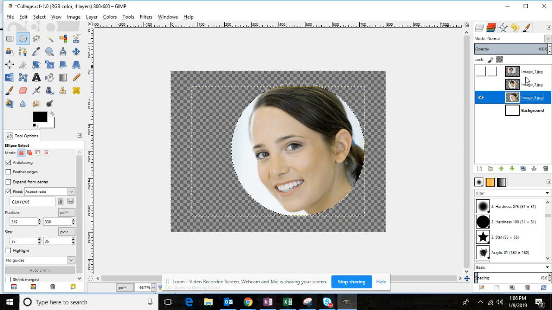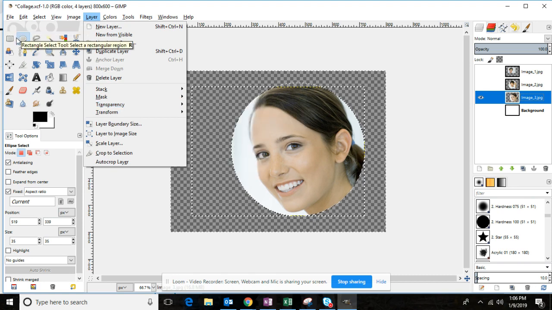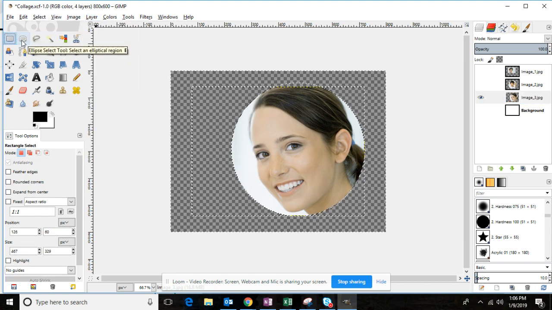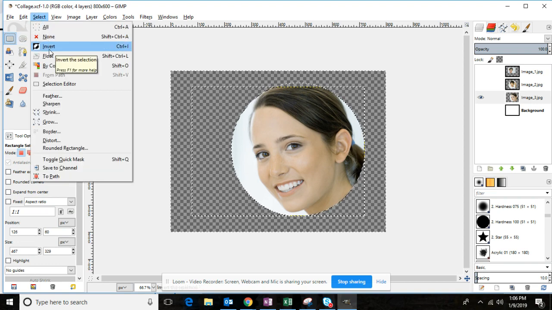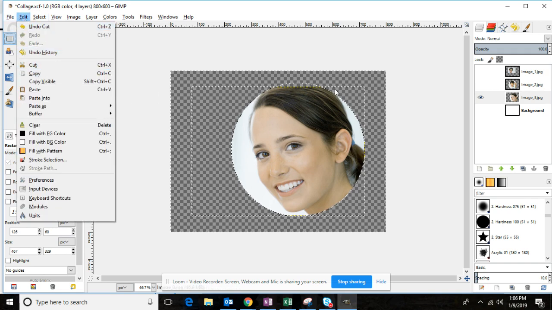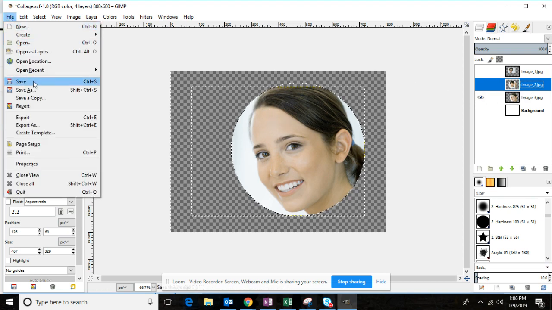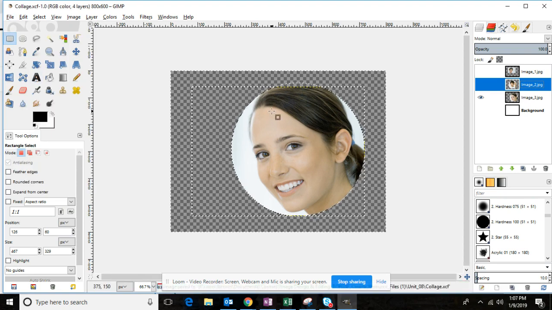The steps are select the layer, then go to layer menu, transparency, add alpha channel. You'll then choose the tool you're going to select with, make your selection. You'll then click the select menu and invert, and then you'll click edit and cut. So you'll do that for each of the 3 layers. At least one of the layers should have an image cropped with a perfect circle. All right, so we're going to go ahead and click File, Save to save our work so far. And we're ready to move on.